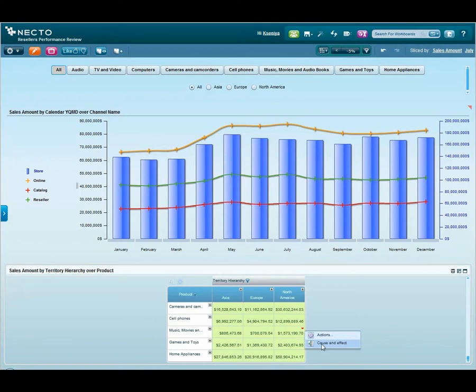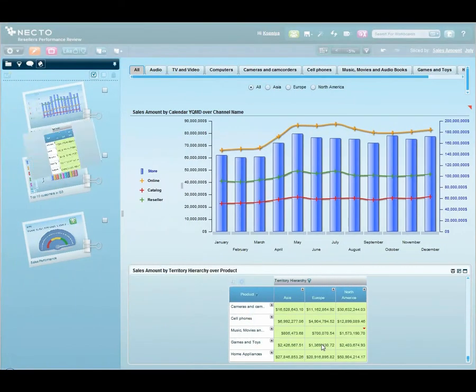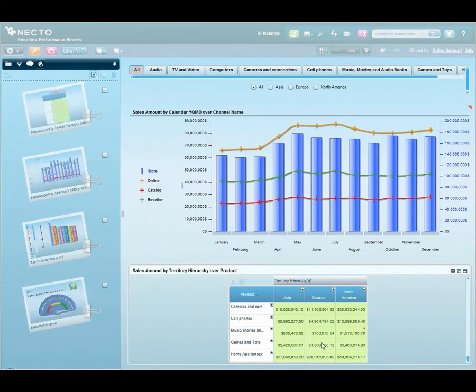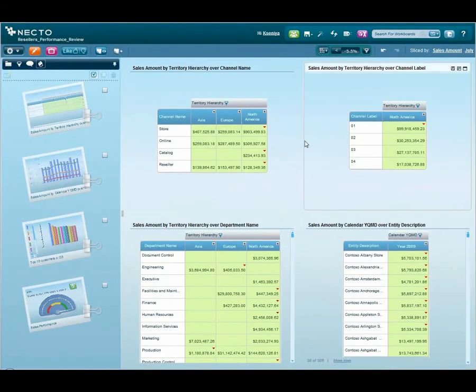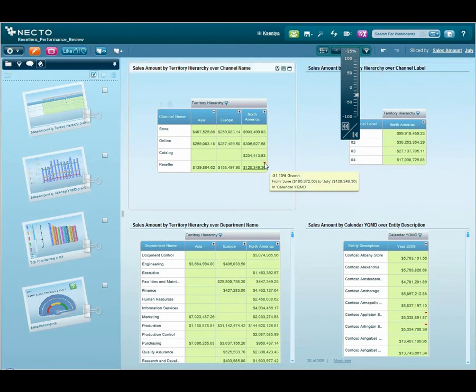Let's use the cause and effect functionality available in Necto that can help us figure out the root cause of this problem. In just one click, Necto suggests 4 different scenarios that could cause such a decline in product sales. We'll increase the threshold to see only substantial changes in the data that really affect our sales. Once we do that, we can see resellers in North America experienced a 31% decrease in sales. This is a very interesting insight, and we should definitely notify the management team about it.